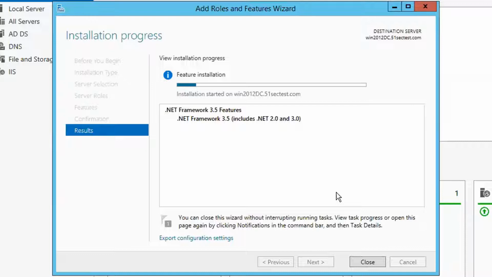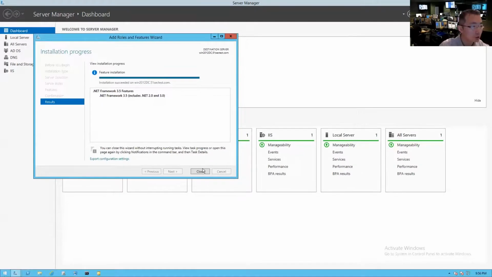Installation will take a little bit of time, 5 to 10 minutes, depending on your system. We'll pause it here and we'll come back once it's done. Okay, the installation for .NET Framework 3.5, including .NET 2.0 and 3.0 has finished.